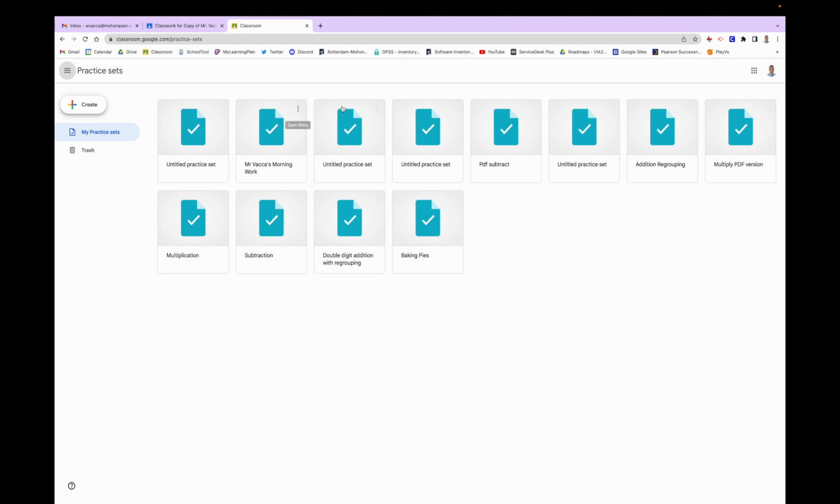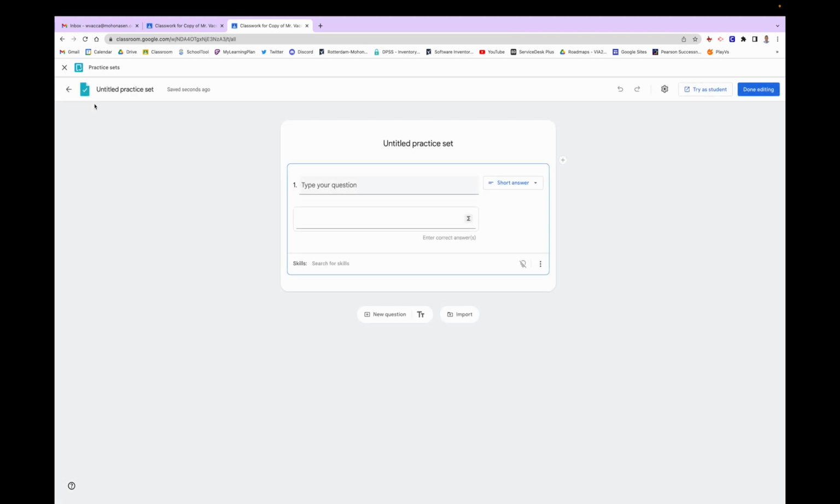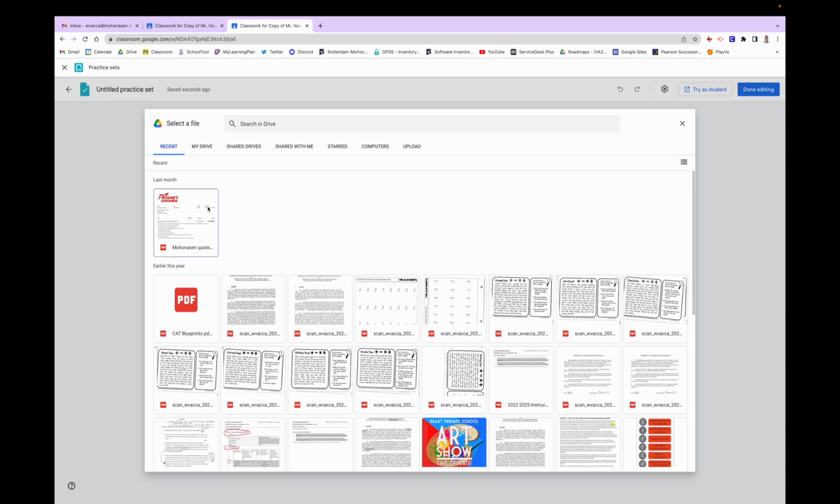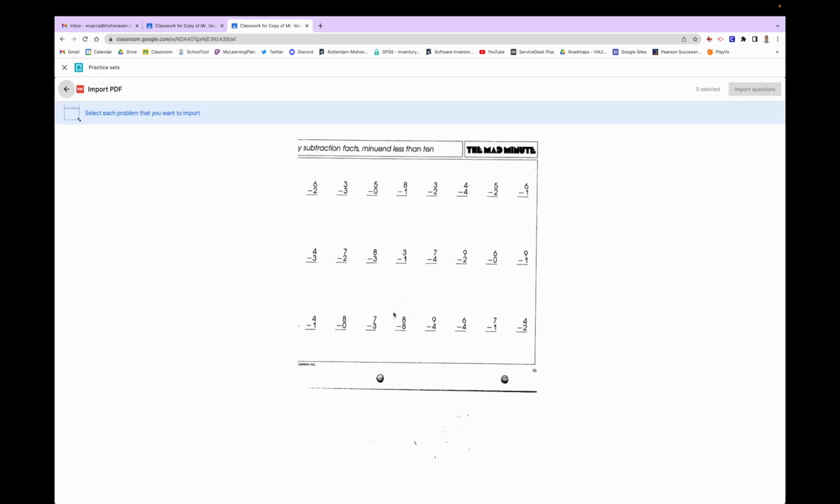This is where I have all my different practice sets that I've been working on. But now when I create a new practice set, on the bottom here, you have import. And if you click on that, it pulls up your drive, select a file where you can check your recents, you can upload from your computer, you can easily search in Drive, and I have here a math worksheet that I'm going to have my students do.